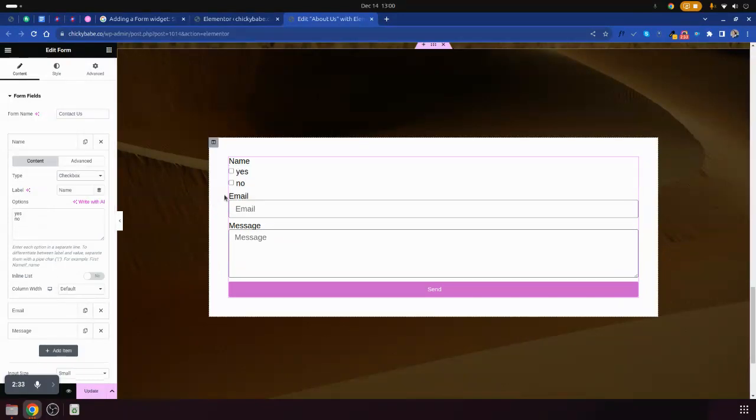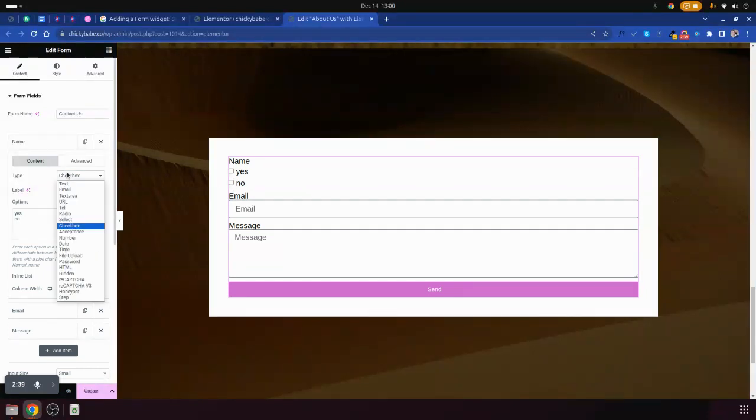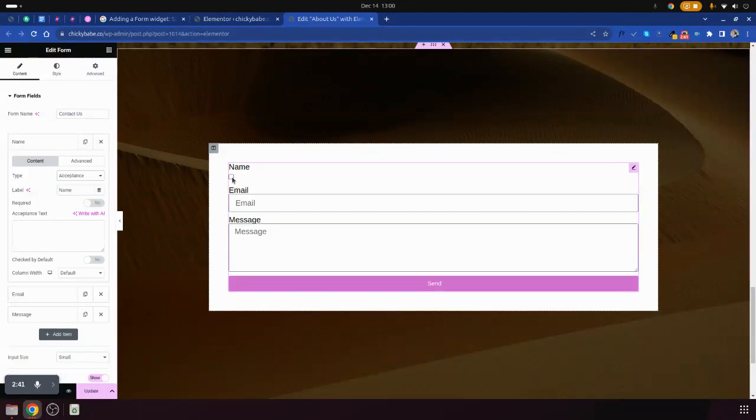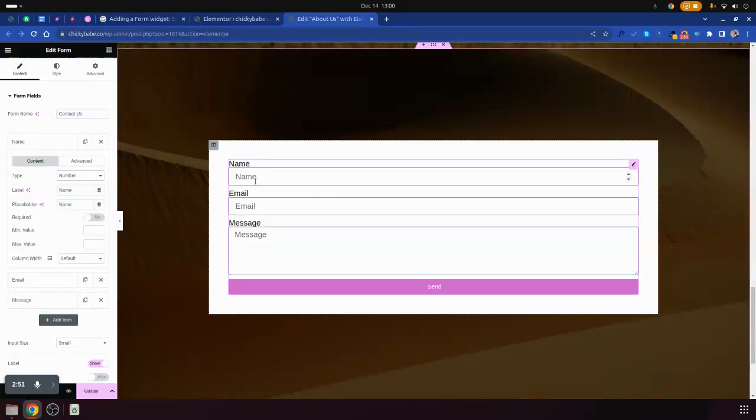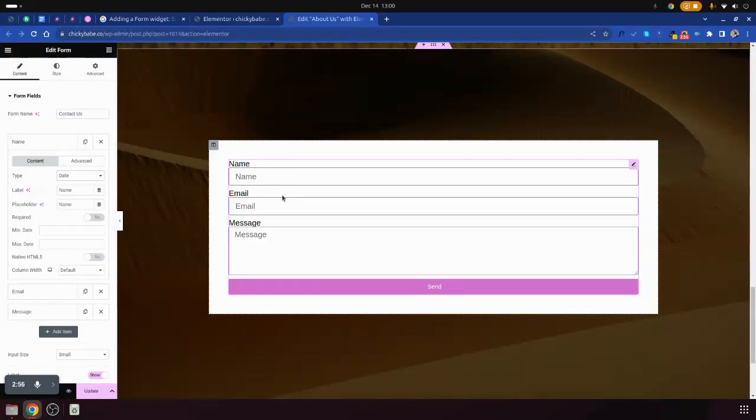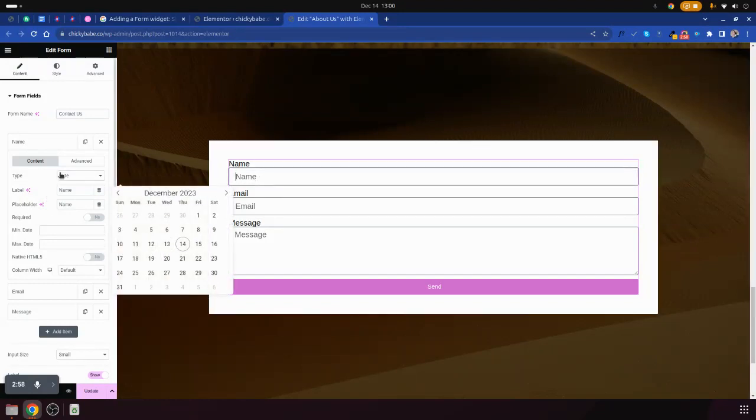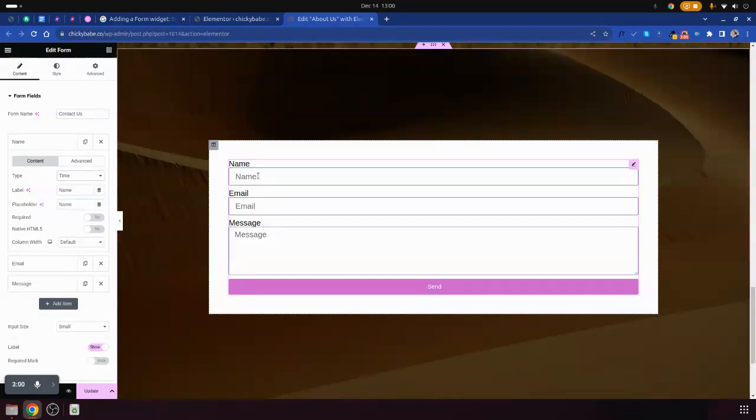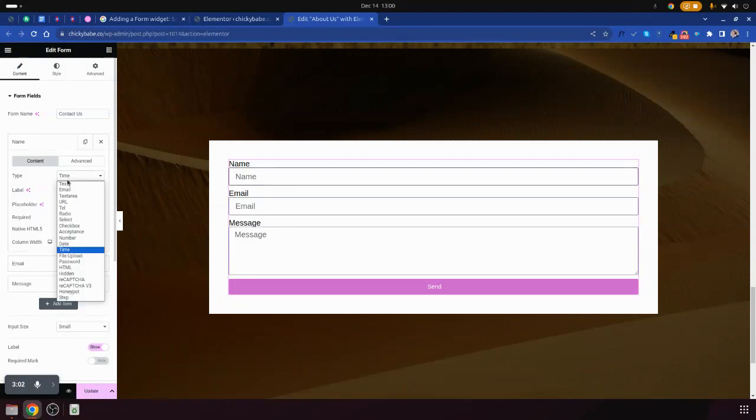You can have the checkboxes. Select the ones you want. You have used the checkboxes. We have acceptance. Somebody accepts, like I agree in the end. We have number in the case you want to use numbers. You have date, assuming you need the date. You have time, assuming you need to add the time.